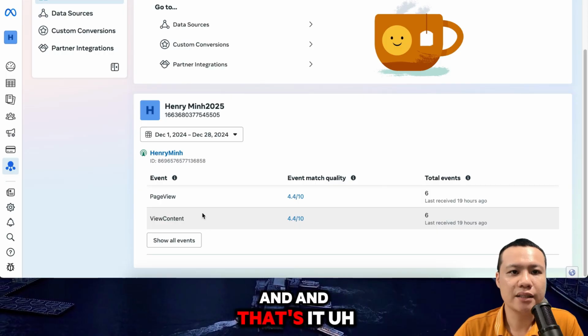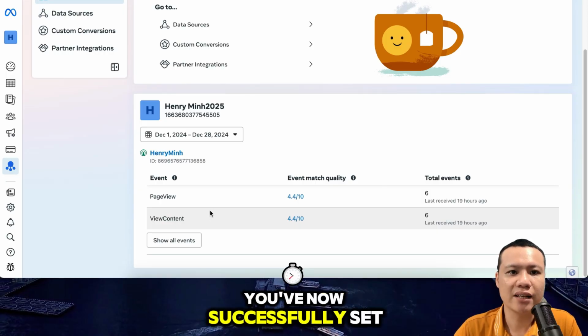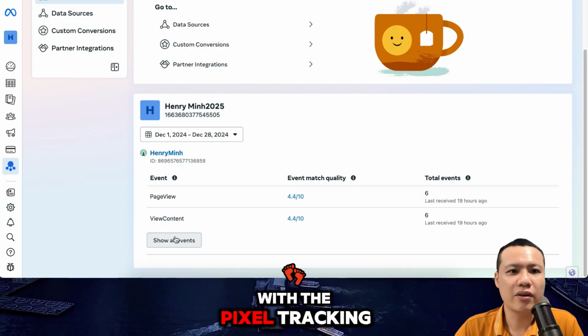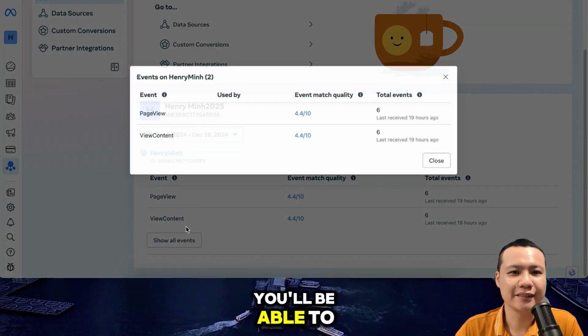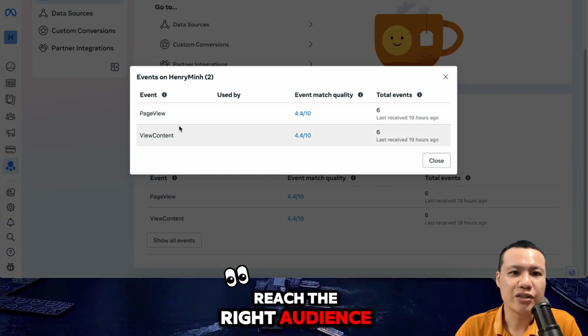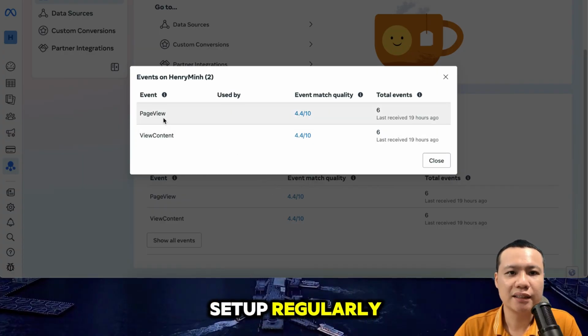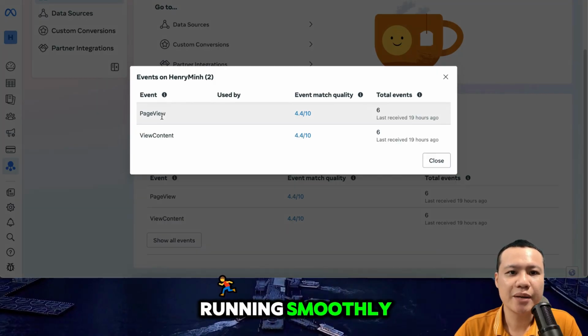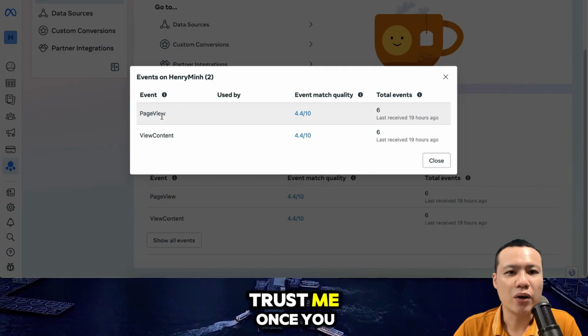And that's it. You've now successfully set up your Facebook Pixel and linked it to your Shopify store. With the pixel tracking all those important events, you'll be able to run smarter, more targeted ads that reach the right audience. Don't forget to test your setup regularly and keep an eye on your ad performance to make sure everything's running smoothly. Trust me, once you start using the pixel, you'll wonder how you ever lived without it.